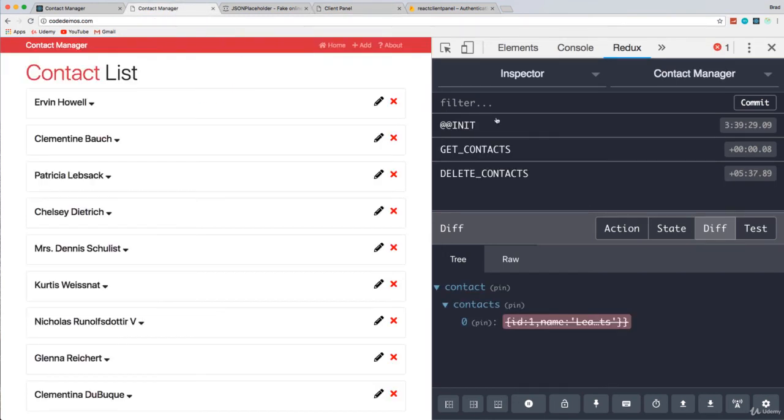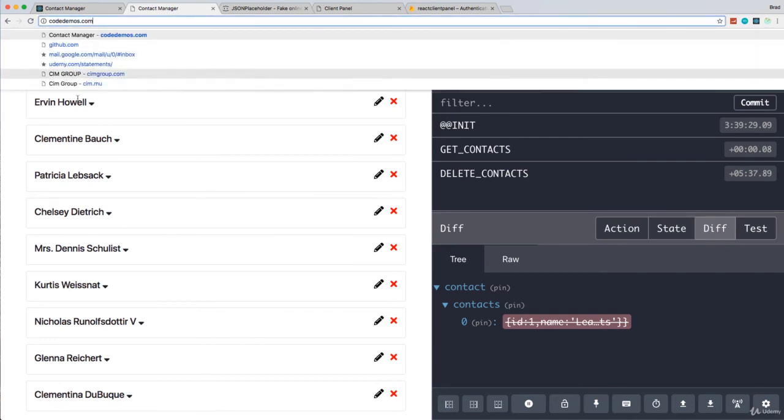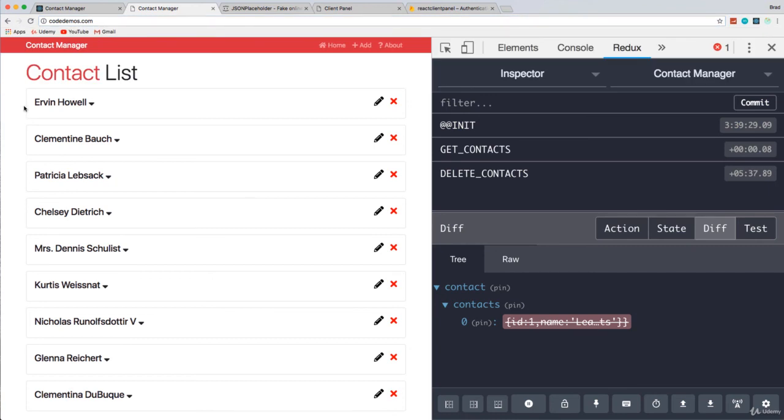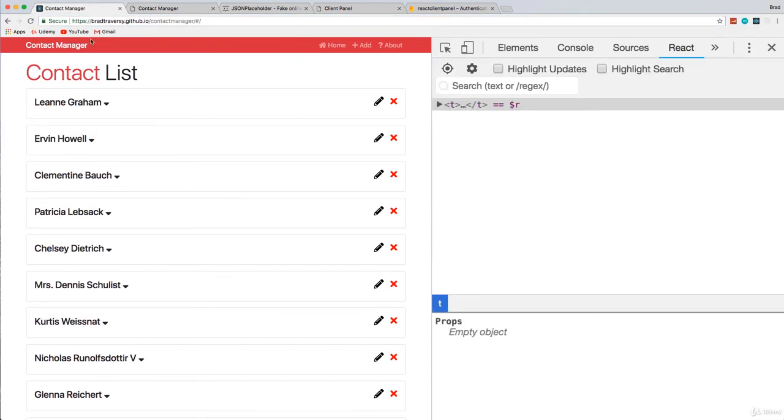This one here, the Redux version of the Contact Manager, is deployed to codedemos.com, which is actually just an Apache server. It's a shared host. And the other version, the context version of Contact Manager, is using GitHub Pages. So I'm going to show you how to deploy there as well. Okay, so you'll learn how to deploy React to 3 different types of hosting.